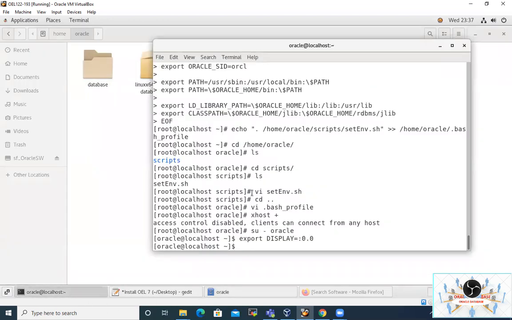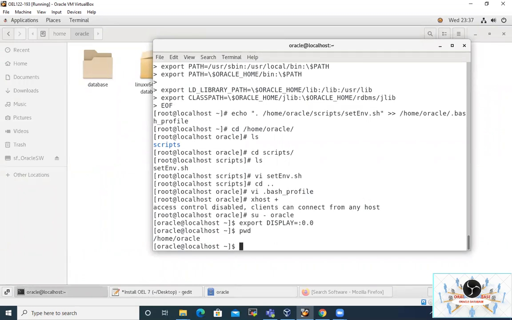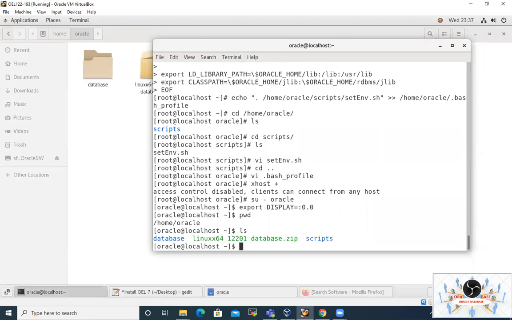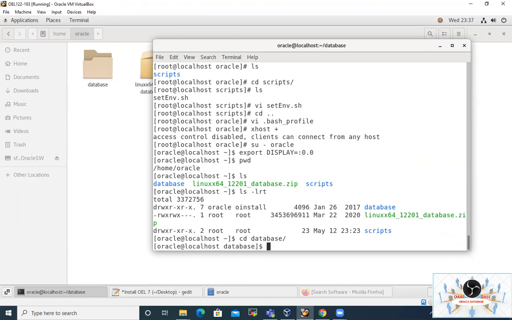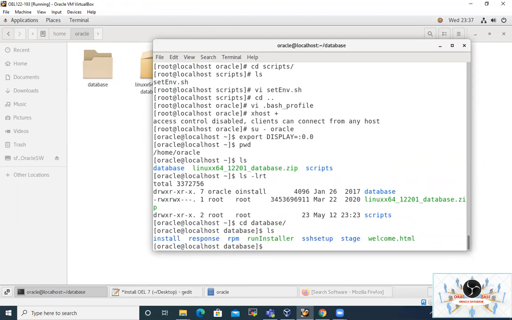So now we are on the oracle user. Where are we now? We check, we are on oracle. Yes, so we should have that one. ls -lr. So you can see the ownership has been changed, right? Oracle oinstall. So we are good to go for database, right? cd database. And if you check, we have the runInstaller.